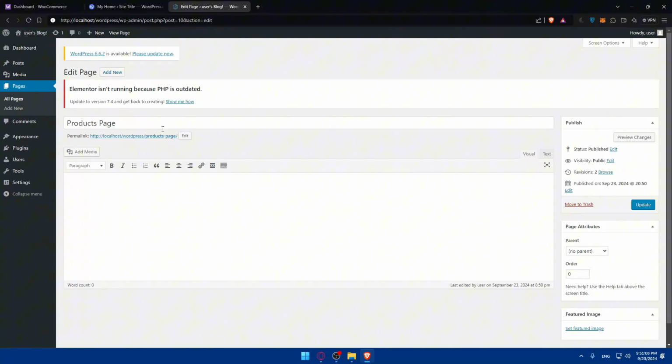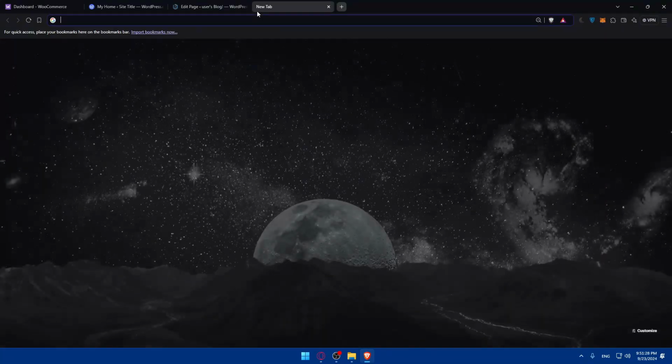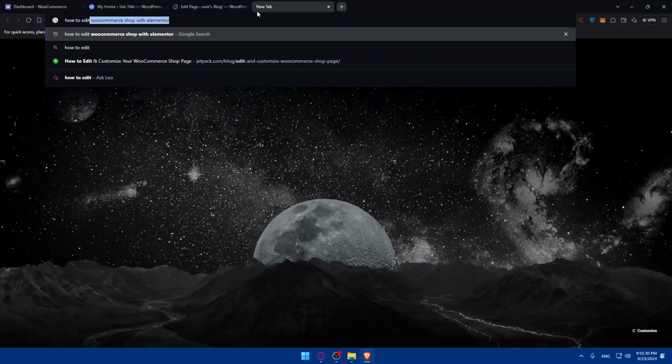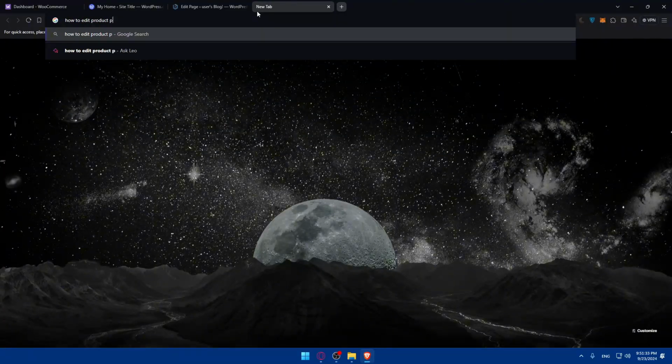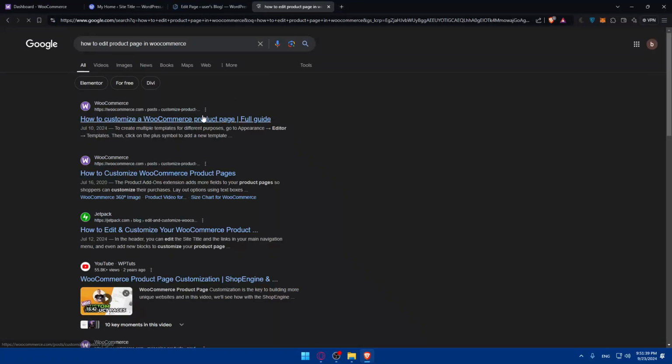You can also edit with Elementor. Instead of this, since Elementor isn't running because of PHP being outdated in here, you'll find edit with Elementor. You can click on it and you'll be taken to another page where you can start editing with Elementor. For me, since I cannot show you exactly what's going on, I'll just go and try to access an article which will help us understand more about this. For example, how to edit the products page in WooCommerce. So WooCommerce example, hit the enter button.